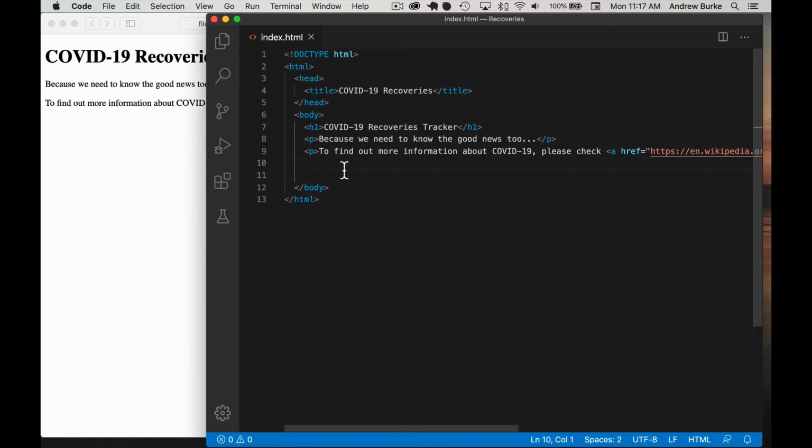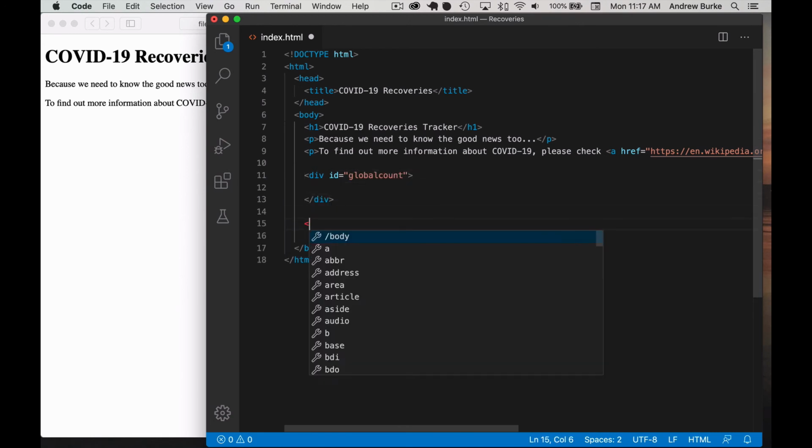Okay, so now we're going to just set up some other placeholders for the rest of the things we're going to do in this. Okay, so then we can do div id equals global count, div id equals by country.